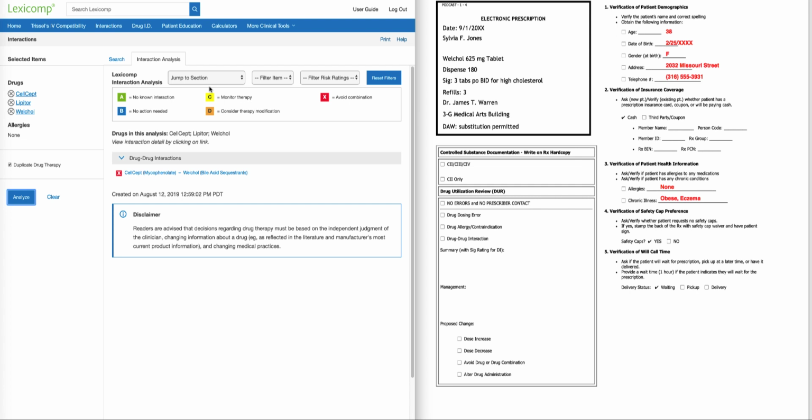In practice, the C's and the D's are the more difficult because they require some clinical judgment, talking with the prescriber and coming to some resolution. Okay, now getting back to our answer. Remember, we had three drugs: Cellcept, Lipitor, and Welchol, but it shows us that there is only one specific interaction. There is an interaction between the Cellcept and the Welchol, and even without going any further, we can tell by this red X that it's not a good one. It's a significant interaction.